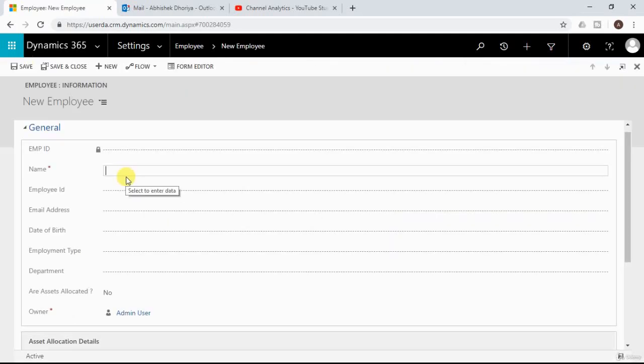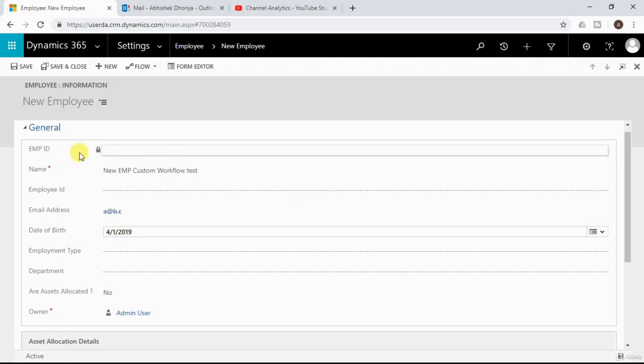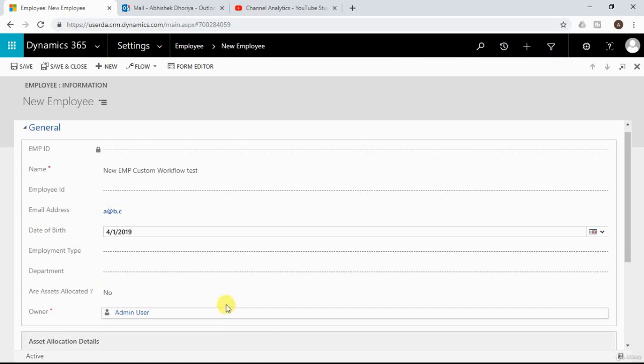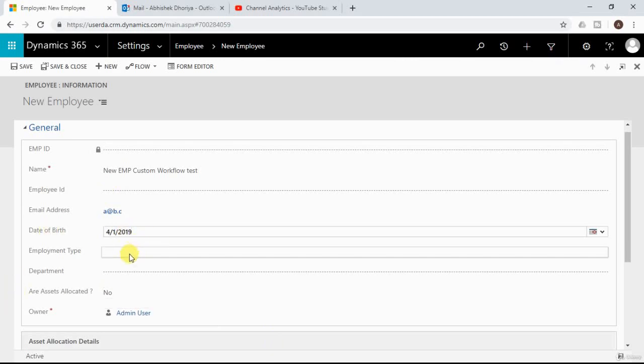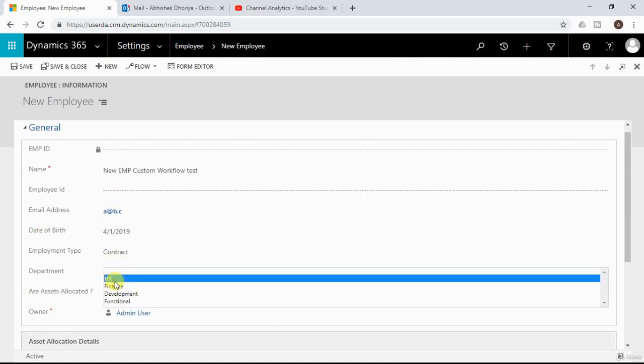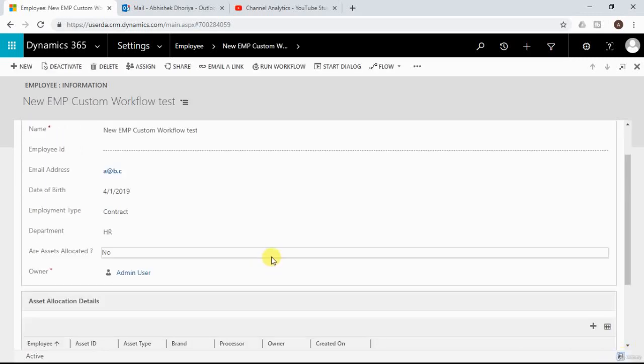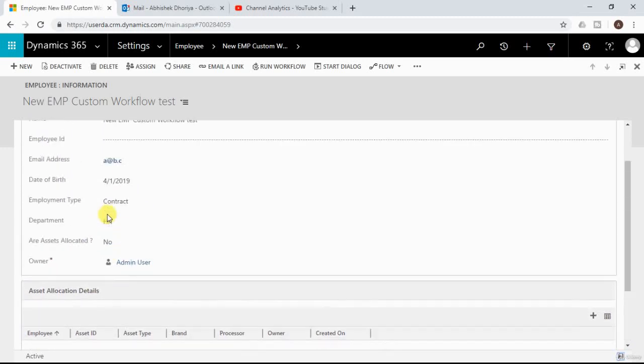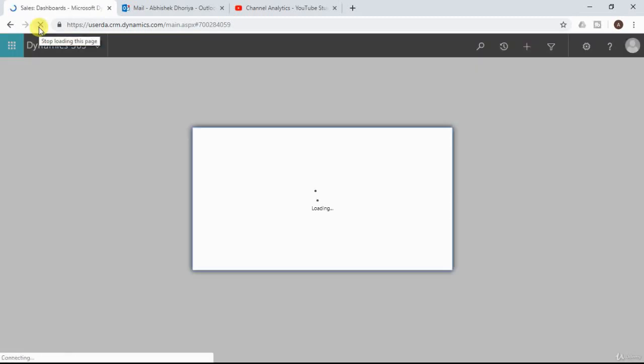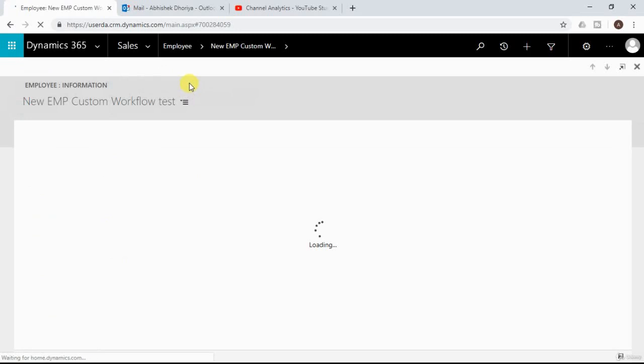So here I am creating a new employee. Today is 2nd April and I am creating an employee whose date of birth is just falling yesterday, so that means it is less than 18 years, and we'll try to see whether this employee record gets created or not. I'm trying to save this record. Now you can see this record has been created. I will refresh this record and let us now check the background process as well.